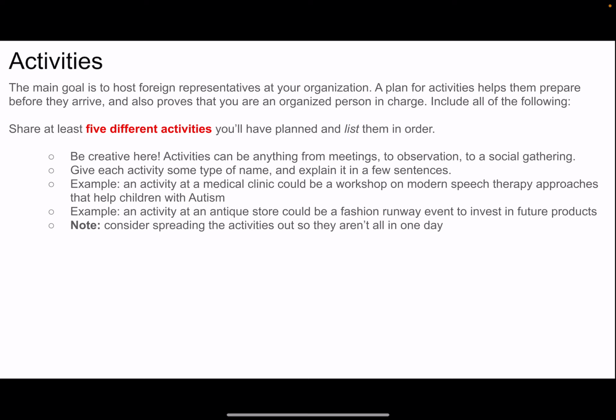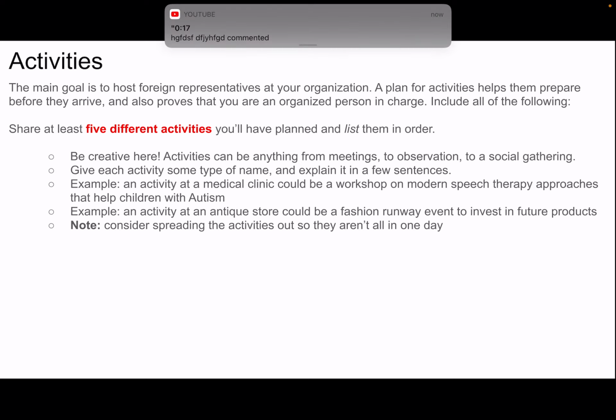Note, consider spreading the activities out so they aren't all in one day. It would be pretty exhausting to have a fashion runway event, to have a meeting, to have lunch, and then all in one day. That's a lot. So just break it up a little bit as well.